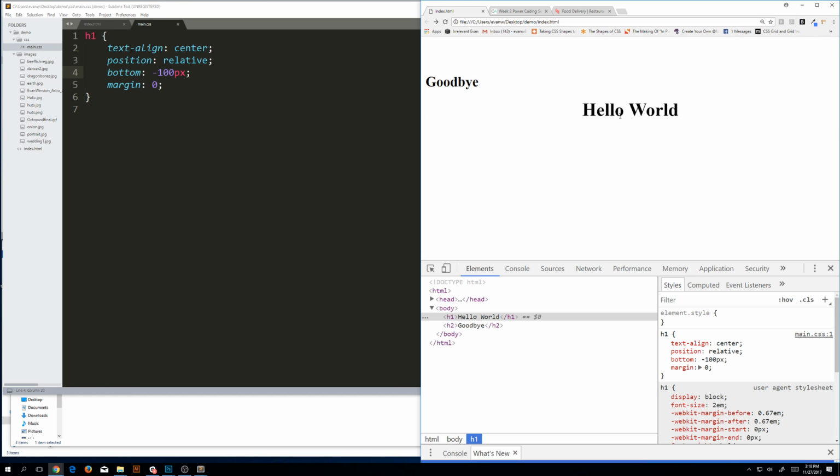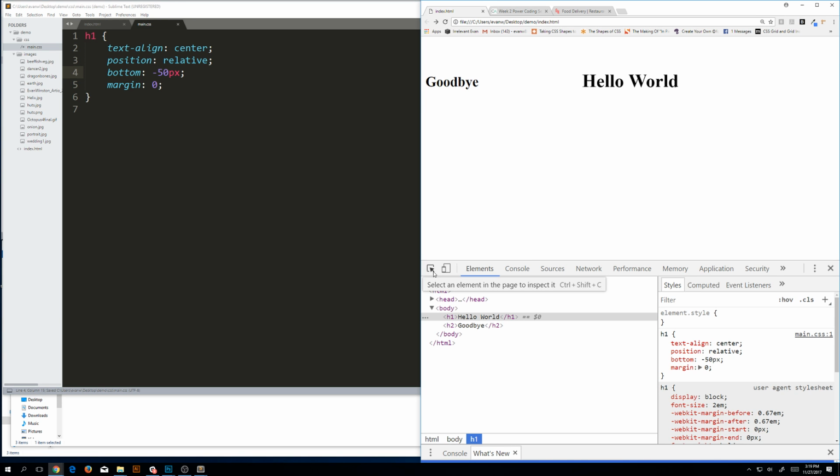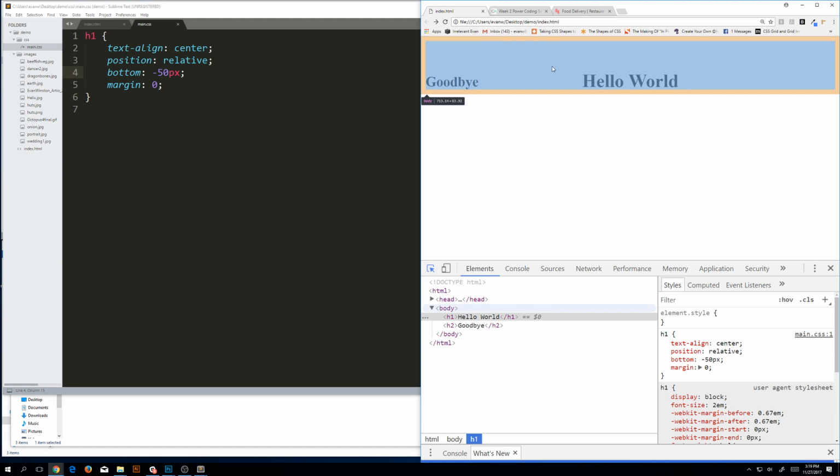it moves that H1 down 100 pixels. Let's do minus 50. Now it's actually lined up with goodbye. It has moved hello world down 50 pixels, but notice that the goodbye is still acting as though the hello world is sitting right above it.